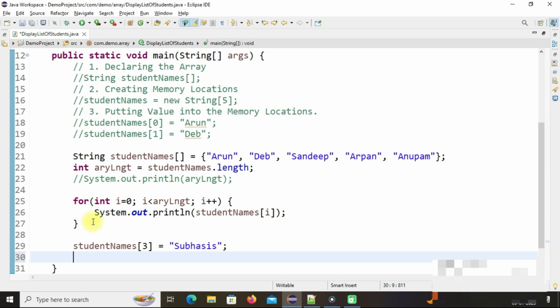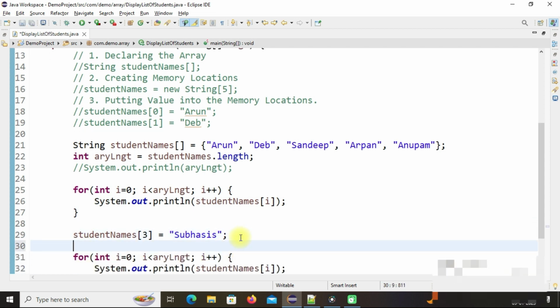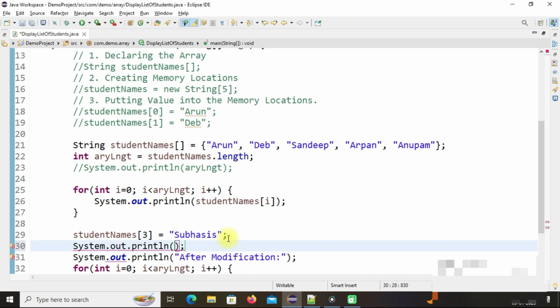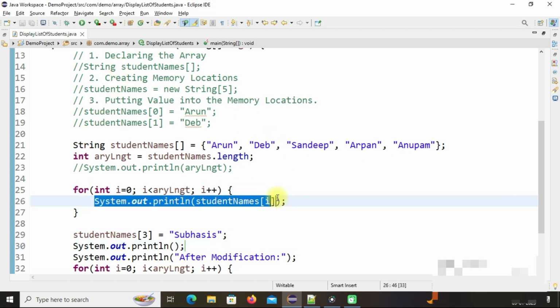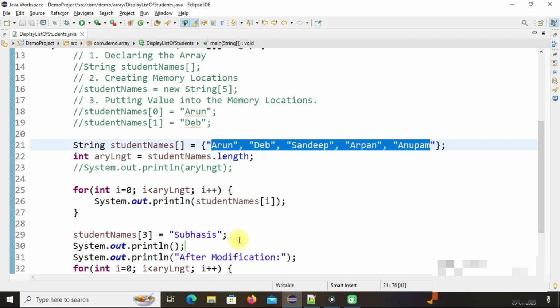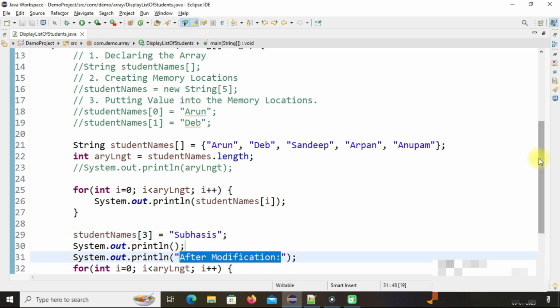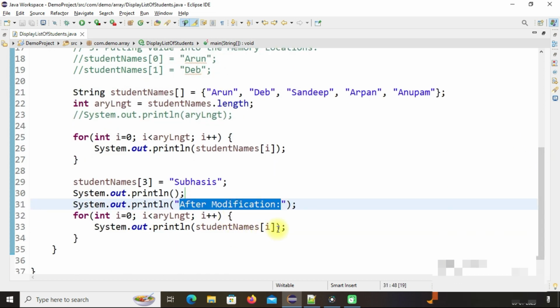Now if I try to display the list of array again, I can use the same iteration logic here, and we can also add an extra System.out.println here, that is basically after modifications. So let's create a comment after modification. We can also make it more beautified, like an extra line here. Now once I try to run this, first it will give me the original value, that is basically this one. Then second time I modified this value with this value, so after modifications it should print the new student list. So let's run it.